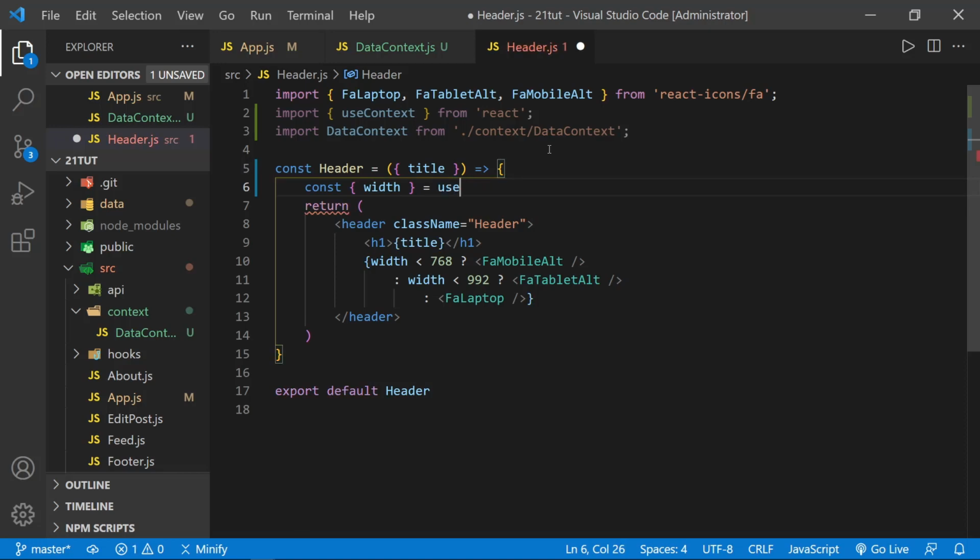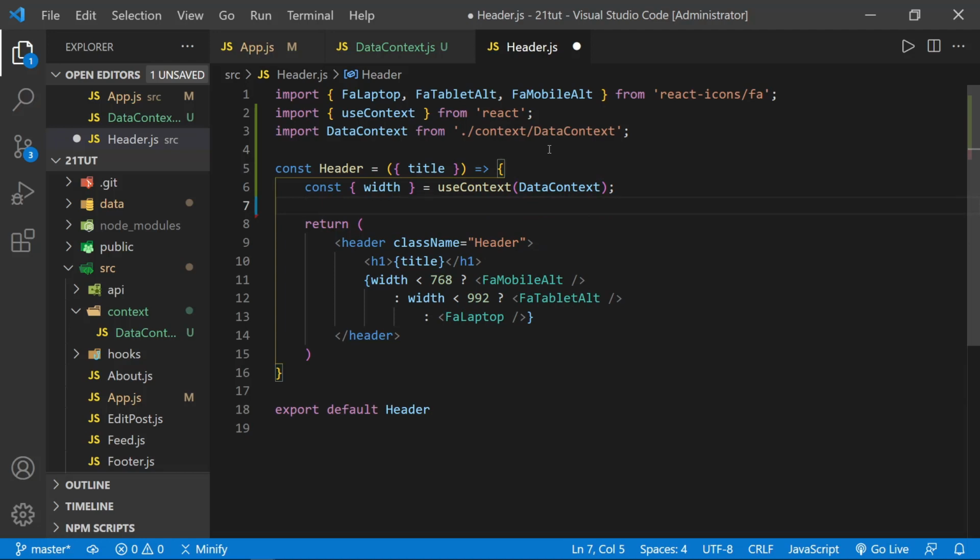This will be equal to useContext, and that will be from the data context. So if you had more than one context, you can see now how you import it and you would pass it in to the useContext hook. And we want the data context, so we pass that in to the useContext hook here, and we get width. It's no longer being passed down, but much in the same way, we're defining it near the top of our function here, just using the useContext hook.